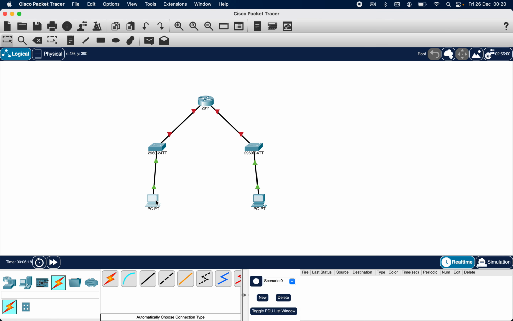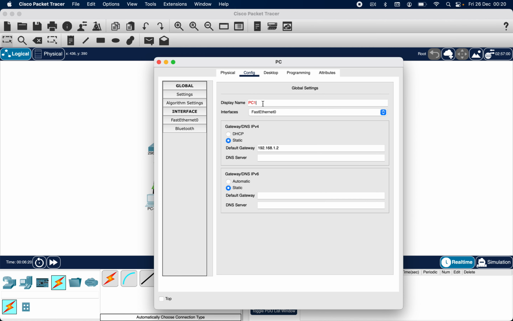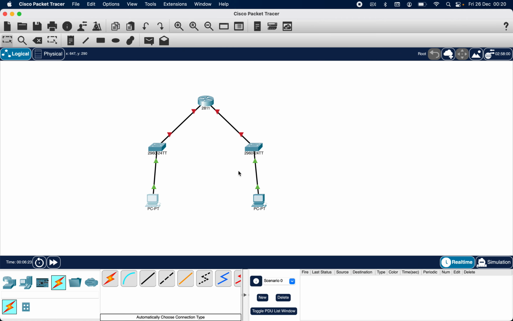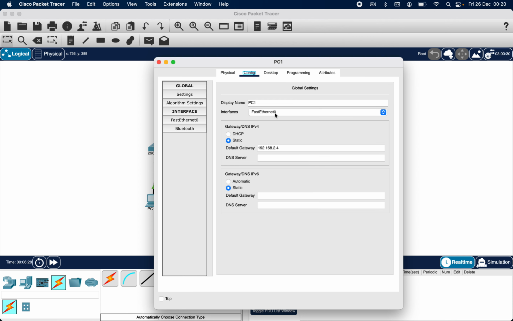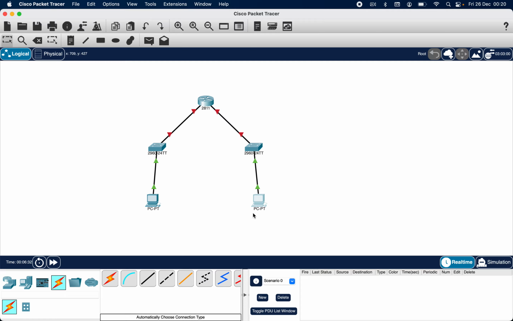But again, let's rename the PCs right here. Let's say this is PC1 and this is PC2. But you see it's not showing here, so let's go here and rename it PC1 and PC2. Alright, let's leave it here.